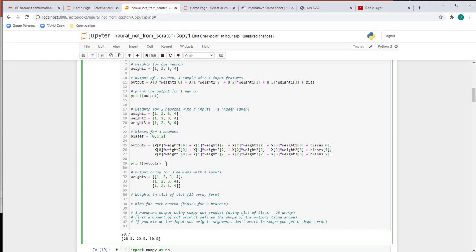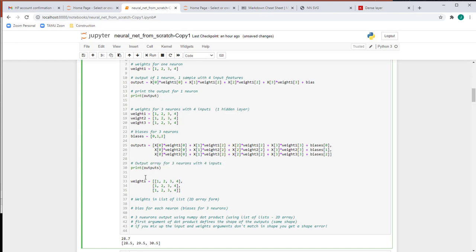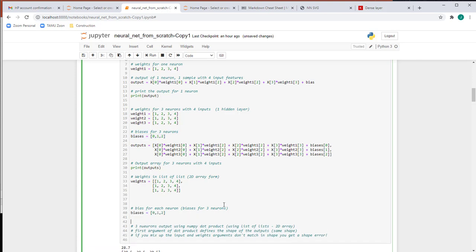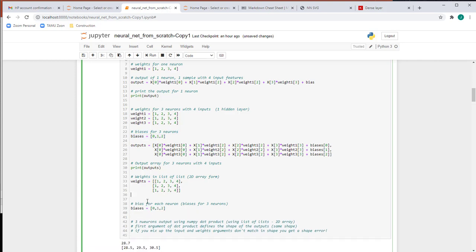Output array for, that's really my little code outline here. Let's change that because that's what I'm doing here. Output array for 3 neurons and 4 inputs. Okay, that's what we just did there. And now what we want to do is create the weights. Let's organize code a little bit here. So this is what I'm doing now: weights in list of 2D array form. And then now we need to make sure that we use these biases up here as well. So let's just copy that down to keep everything in order.